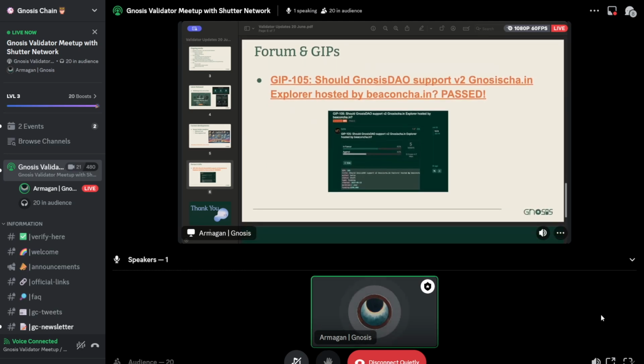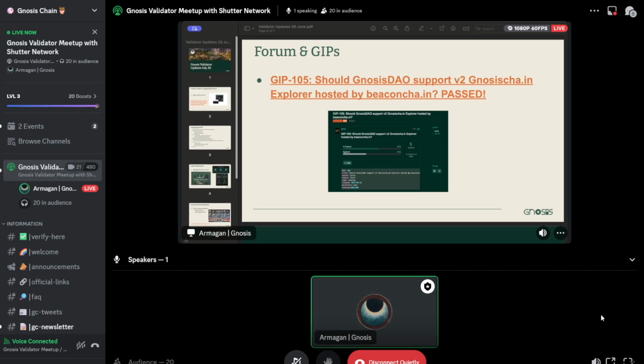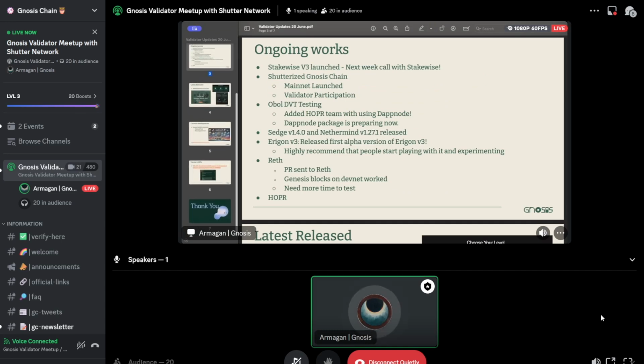And yeah, the Gnosis forum and the GIP site. As you know, the Gnosis chain explorer, hosted by Beacon Chain, proposal passed. They launch their version 3 product on Chiado. End of the year, we will use their product on the Gnosis chain site. I'll share more info about that, but yeah, their service is continuing, which is super nice.